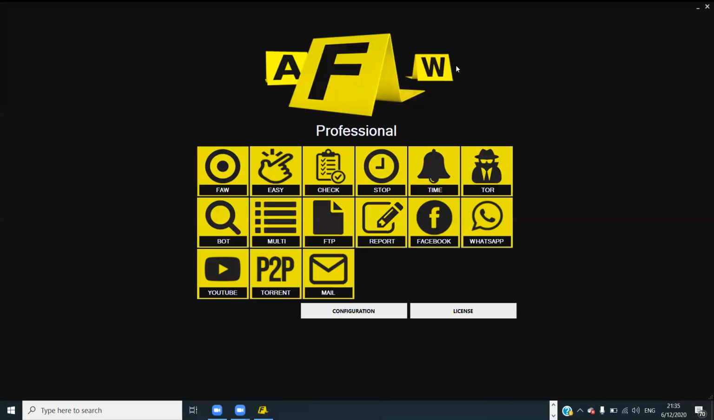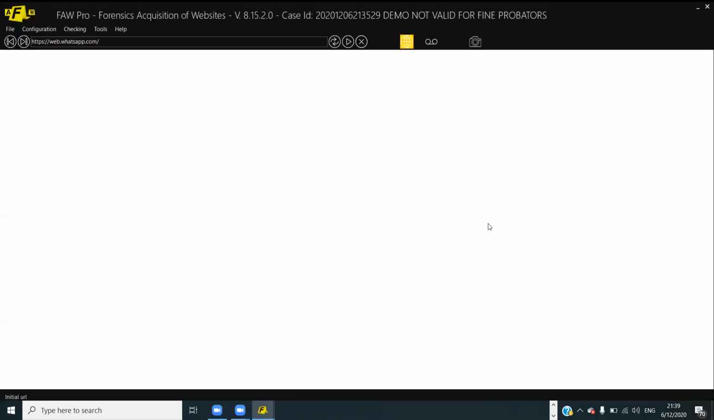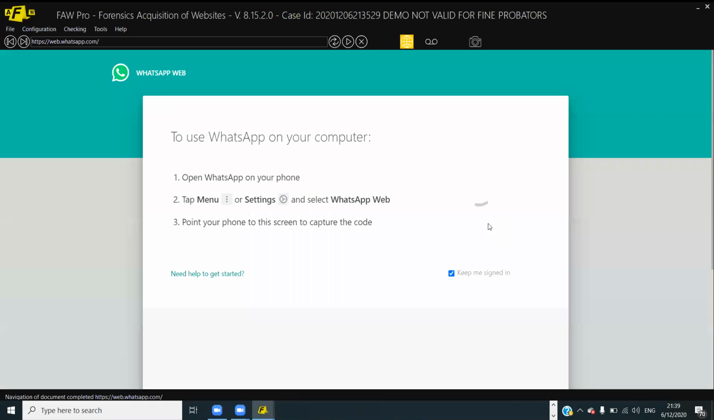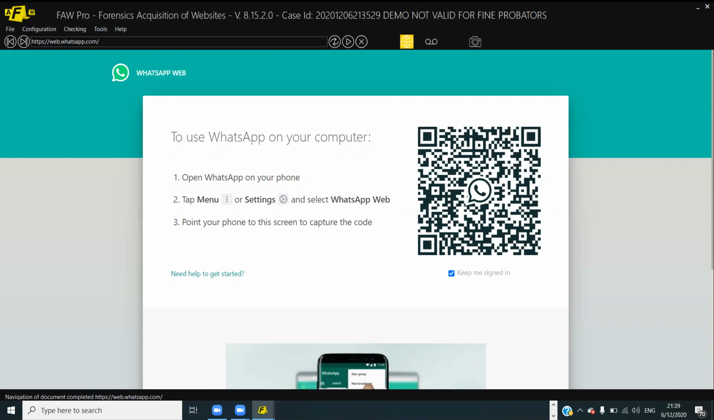So this is not an open access tool. So we are not able to demonstrate other functionalities due to licensing issues, but we are going to acquire evidence from WhatsApp. So you click on WhatsApp, and then it prompts you to connect the WhatsApp on your phone.